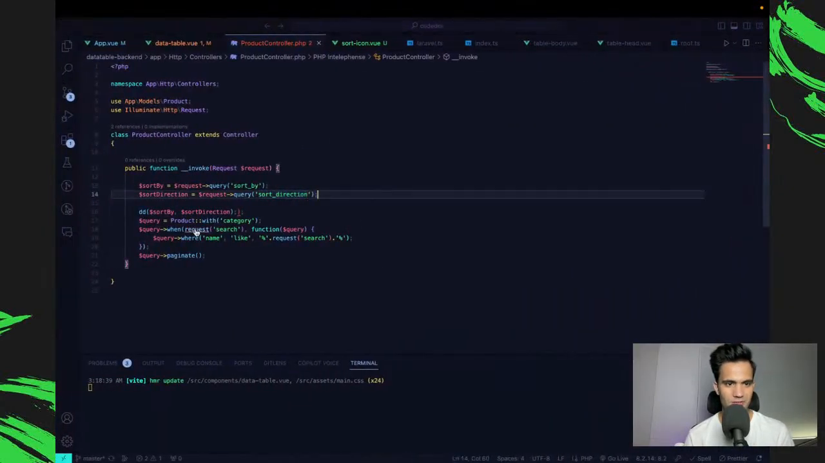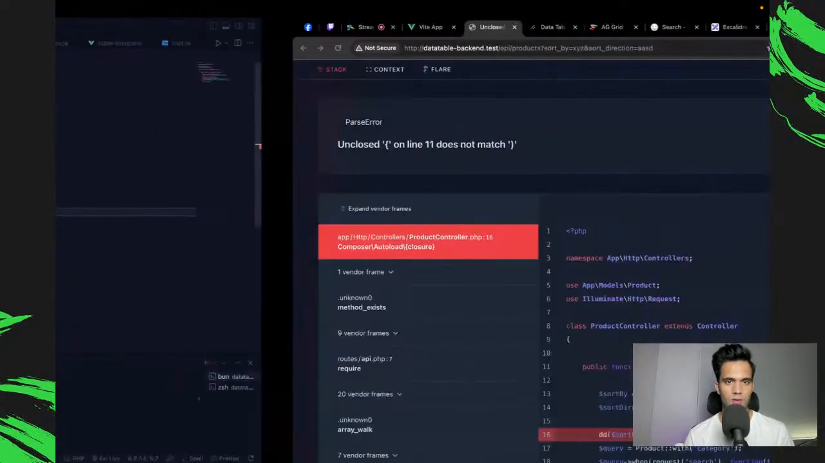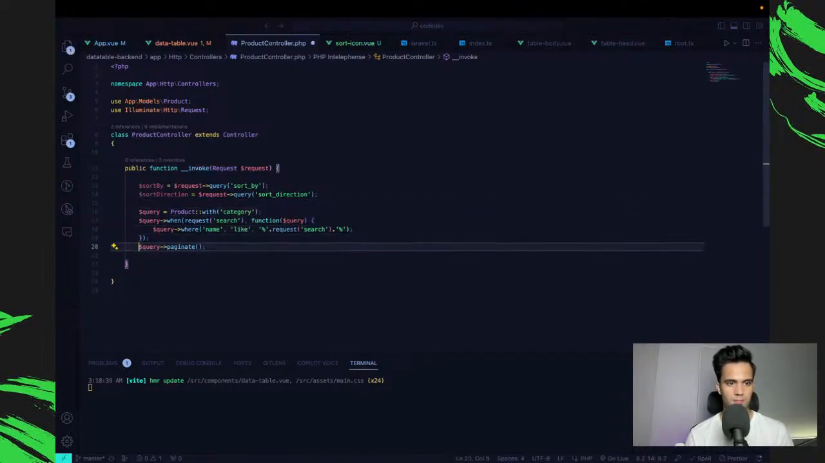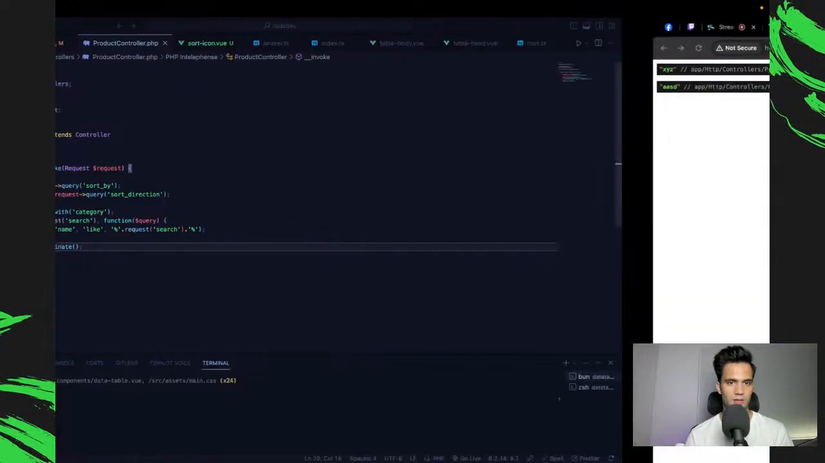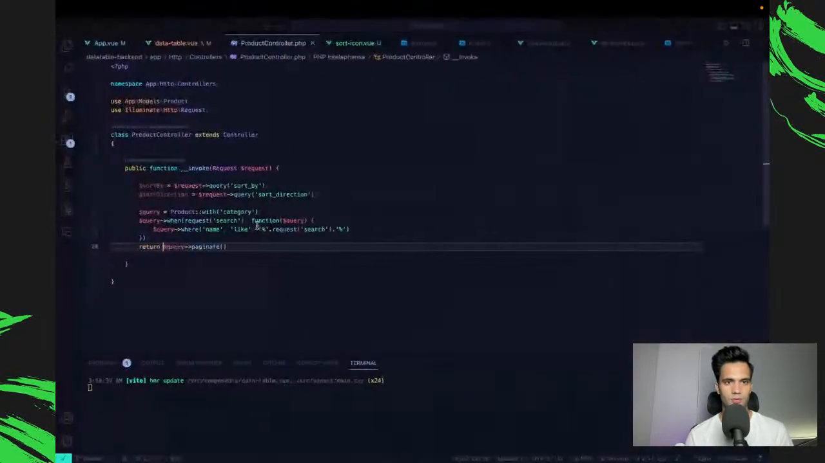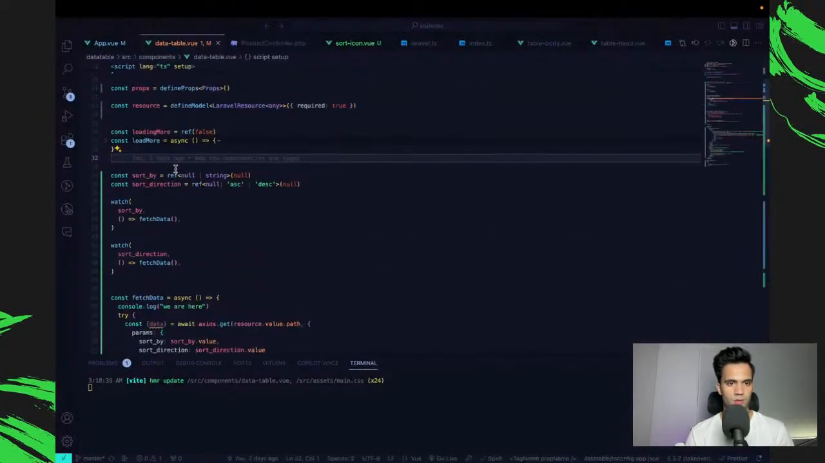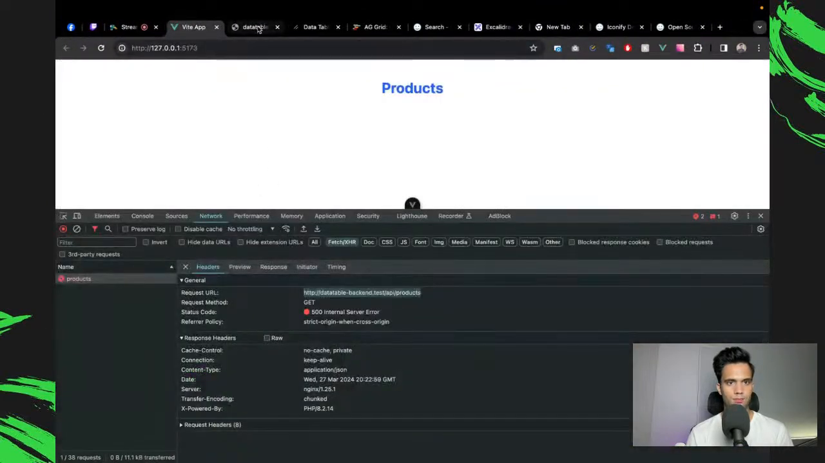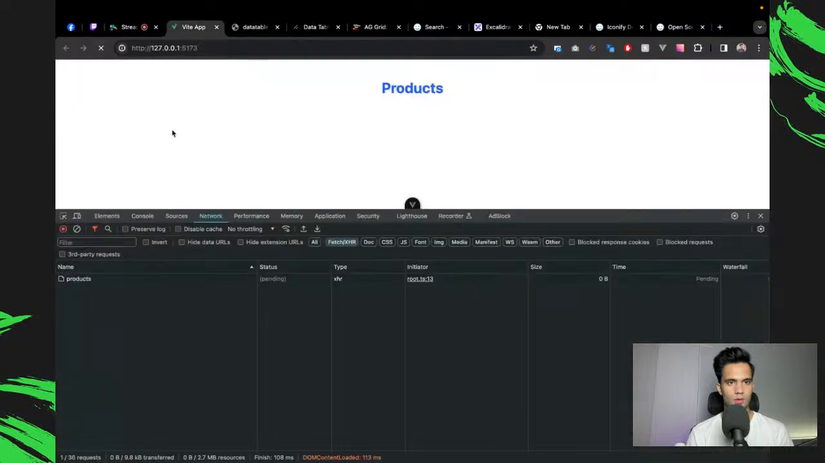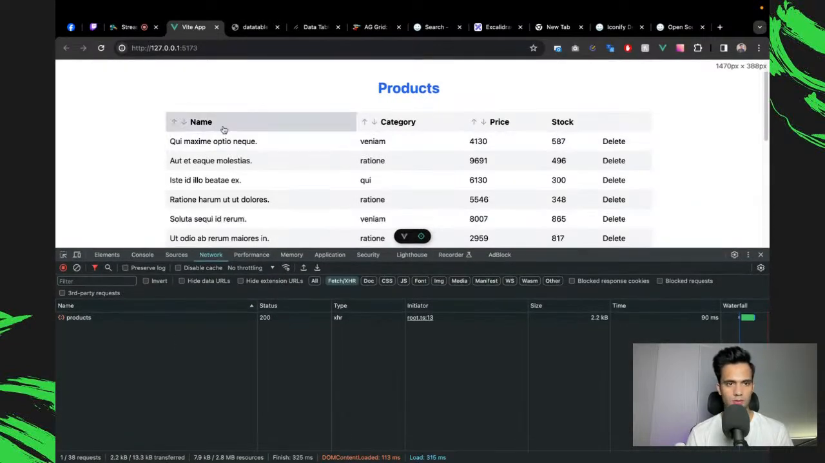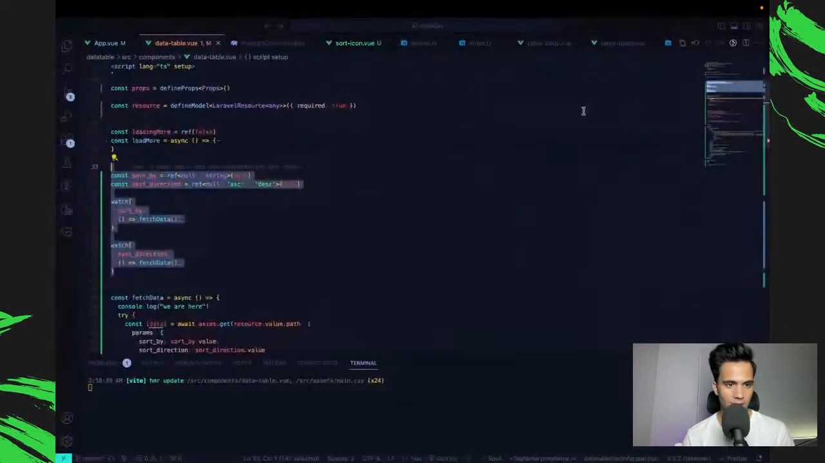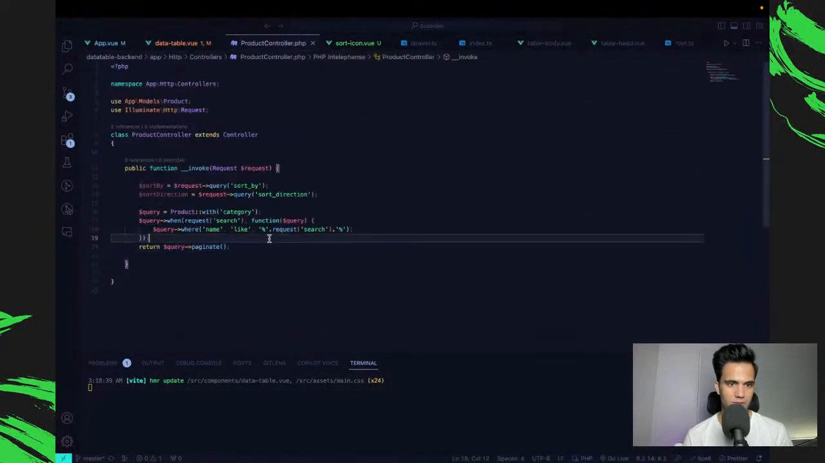Unclosed. Which line is not closed? Okay, that was my silly mistake. But anyways, that's working. That working means I can just return query paginate, and that works. So here, yeah, now my app should load, and if I try to do it, it goes through. And now I can go ahead and write my logic for sorting.